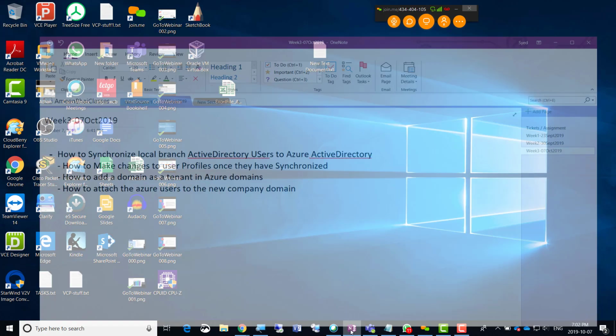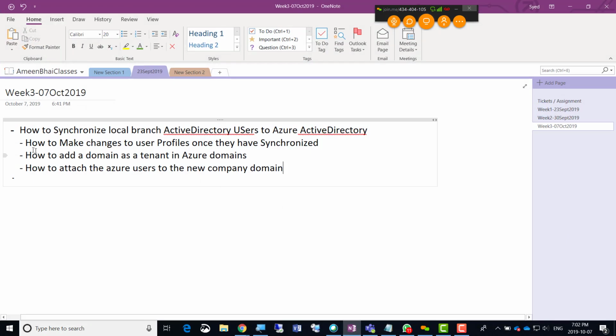Okay, as we were talking about that, so we did all these changes. Let's log into our Azure and go ahead with Active Directory and talk about other features of Active Directory as well. So how to make changes to user profiles, how to add a domain as a tenant in Azure domains, how to attach the Azure users to the new company domain.